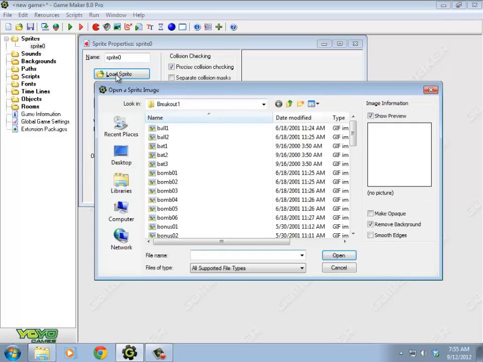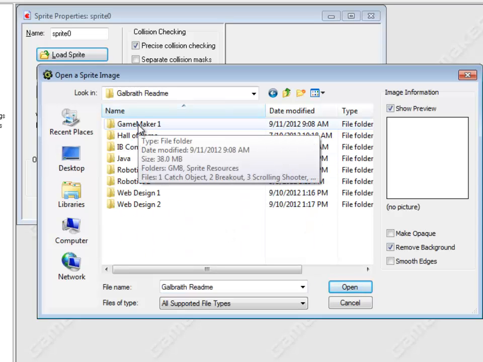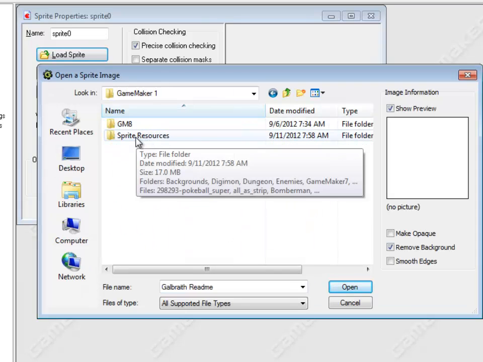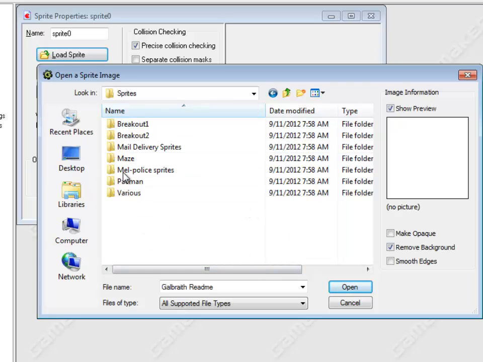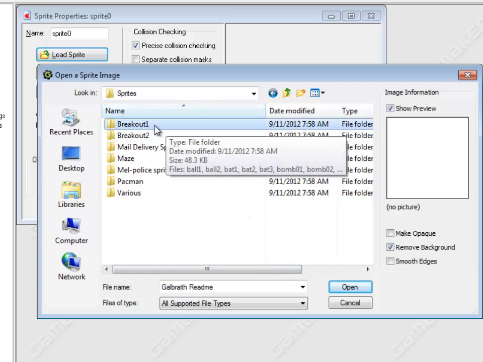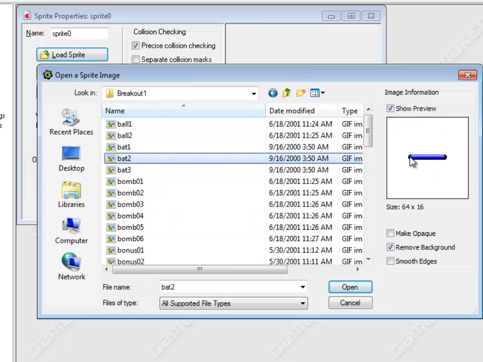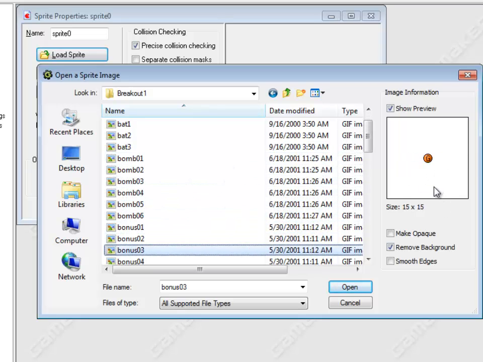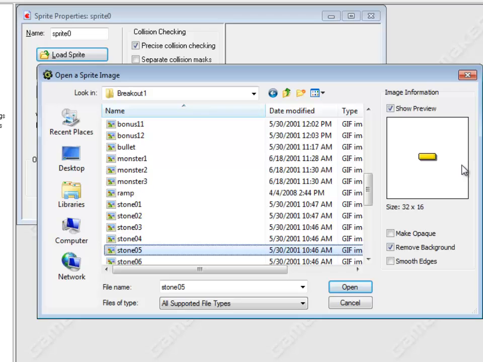So to load this in, I'm going to go to my desktop, the README, GameMaker, Sprite Resources, GameMaker 7. So deep inside of Sprite Resources in GameMaker 7, there's a series of sprites, and the ones I'm going to be using are from Breakout 1. So just to give you an idea, there's a ball object, there's a couple of bats or bars is what I'm going to call them, a series of bombs, a bunch of power-ups, some ghosts, some bricks. So there's a variety of things that are in here.